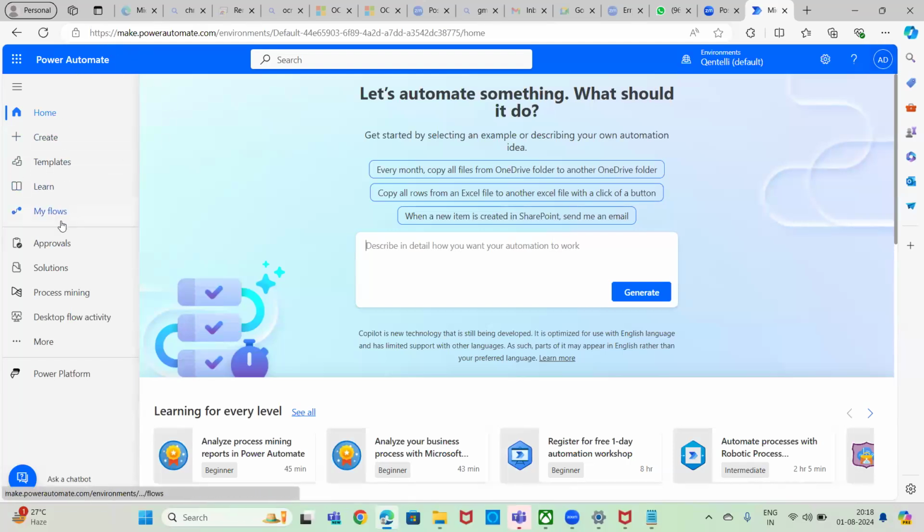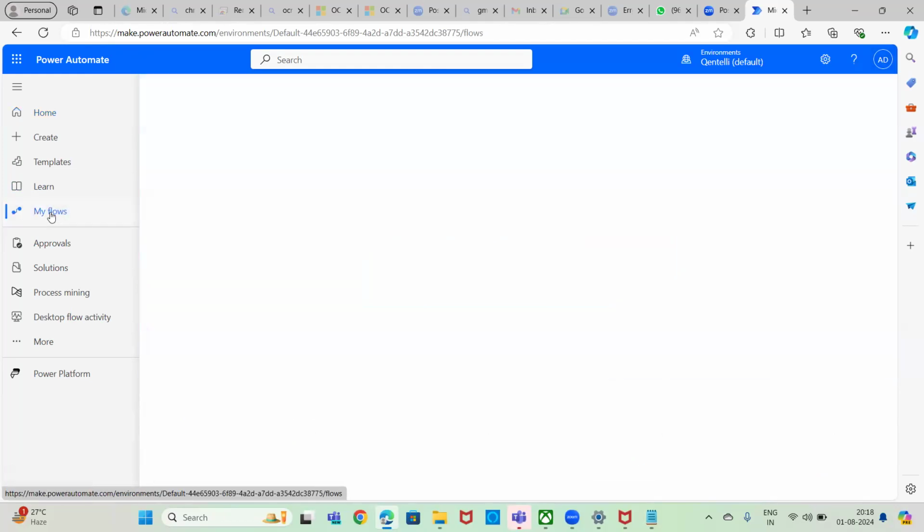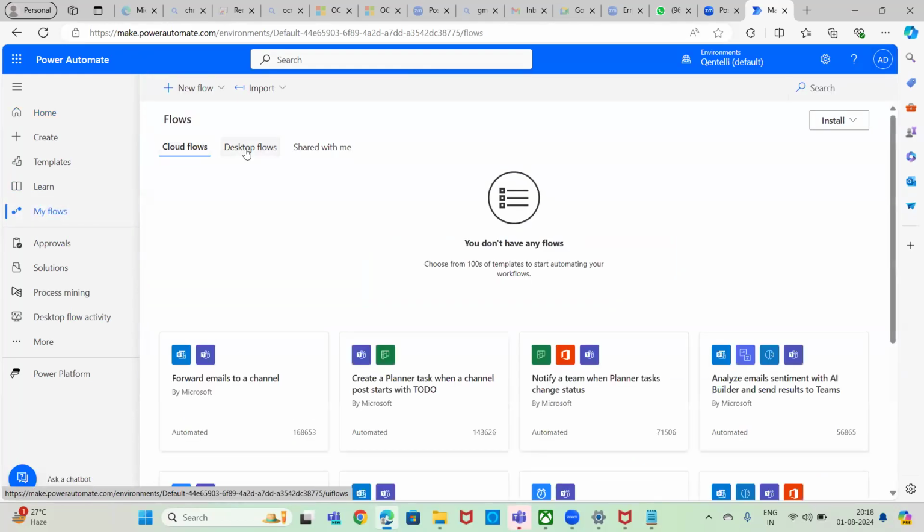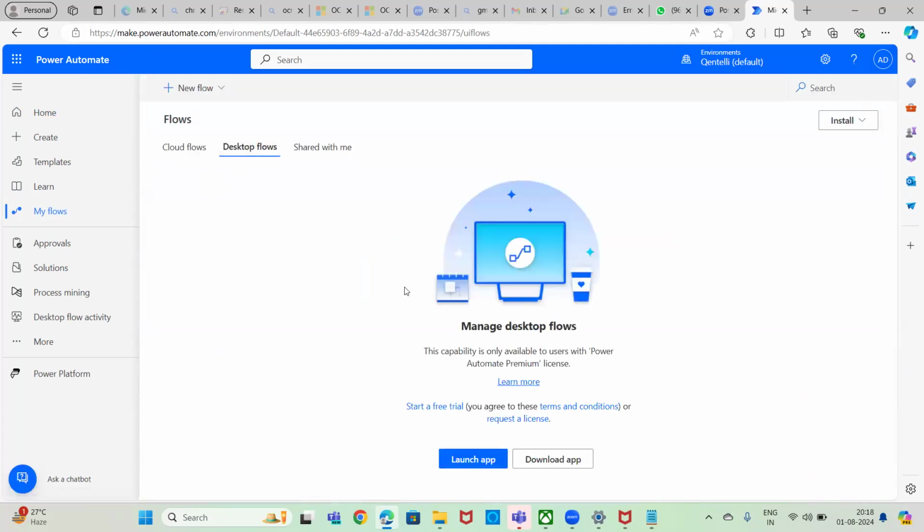Okay. So here you can see, if you go to My flows, here you can see cloud flows and desktop flows. So the flows which you have built will be available here. If you go here, you'll have desktop flows. Okay. And if you want to install Microsoft Power Automate Desktop, so cloud, as I said, runs completely on the cloud itself. You don't need to install anything.